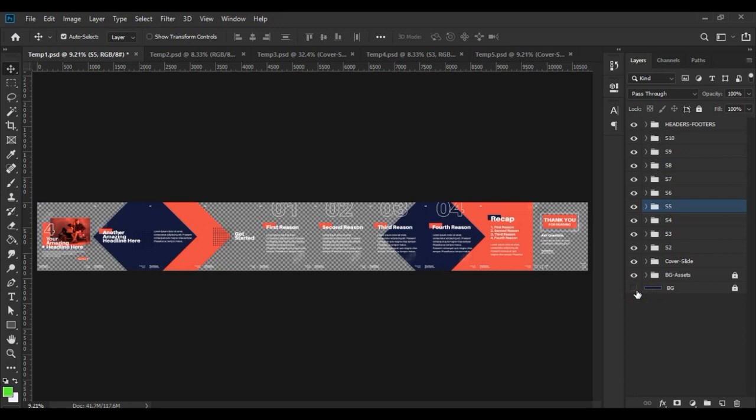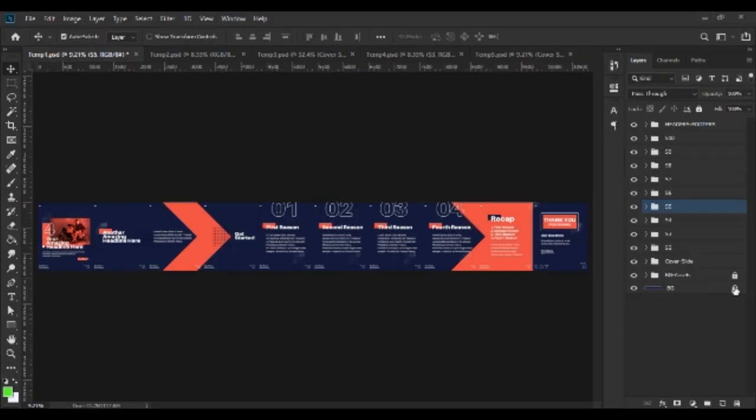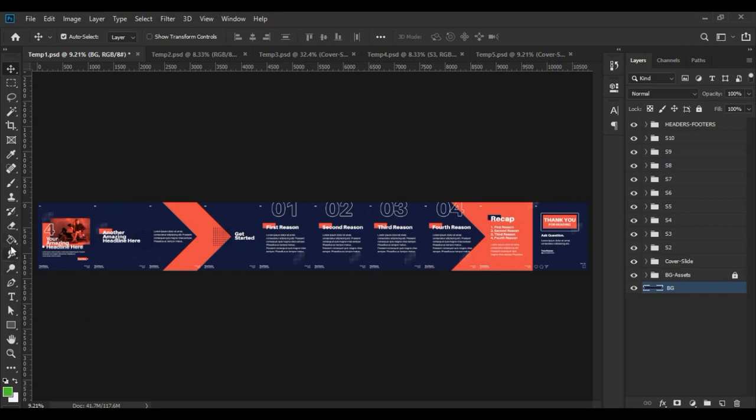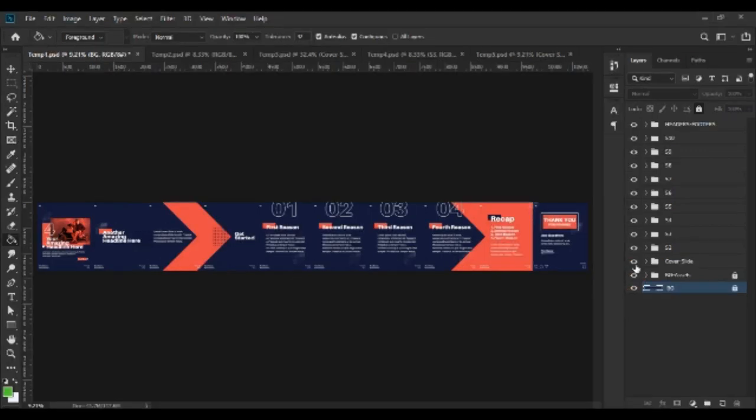Starting from the bottom, you will have the main background layer that is in place according to the design. To change its color, unlock the layer, select the color you want, and then select the paint bucket tool, and simply click on the canvas. The next group we have is called background assets. This group contains any elements we have used on top of our background layer, such as shapes, textures, and so on.